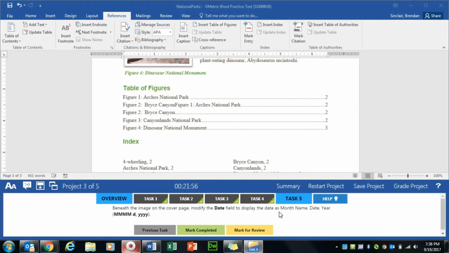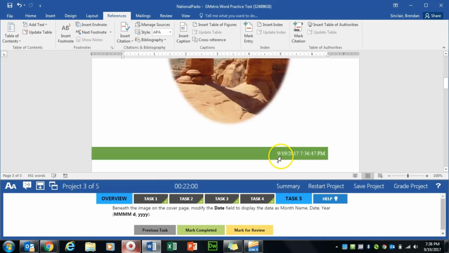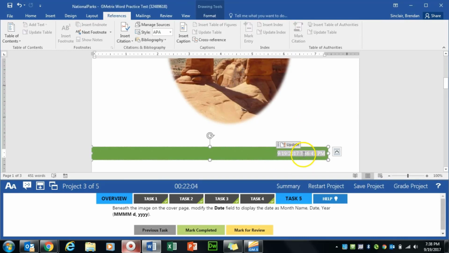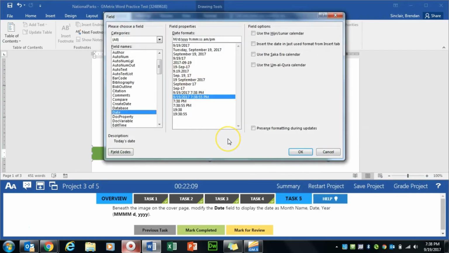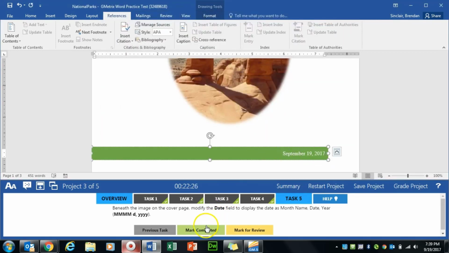And Task 5 asks us to go ahead and modify a date field at the top. So we'll go ahead and scroll all the way to the top, and we're going to select this right here, and I'm going to right-click and click Edit Field. There are other ways to do this, but this is the easiest way. From here, in the Date Formats group, we're going to type in this right here, the capital MMMM space D comma YYYY, and we'll click OK, and we'll click Mark Completed.